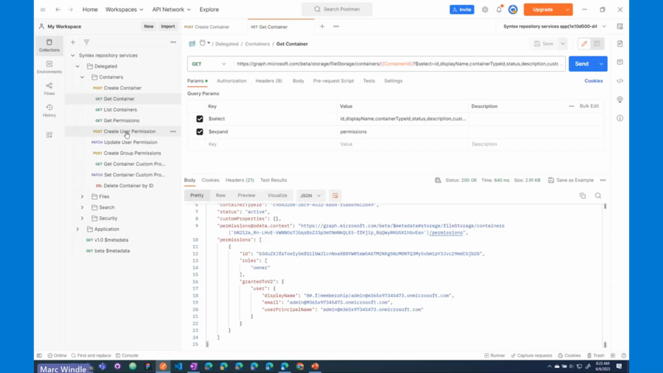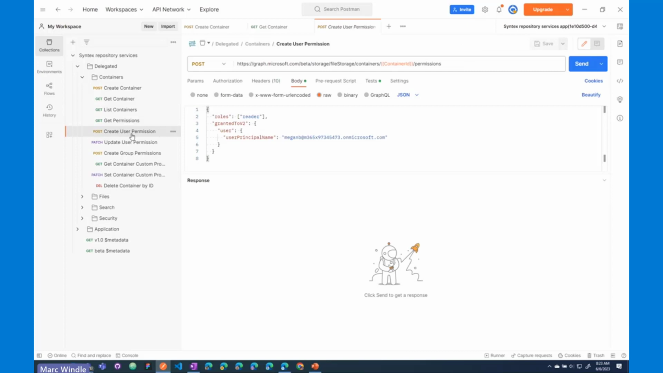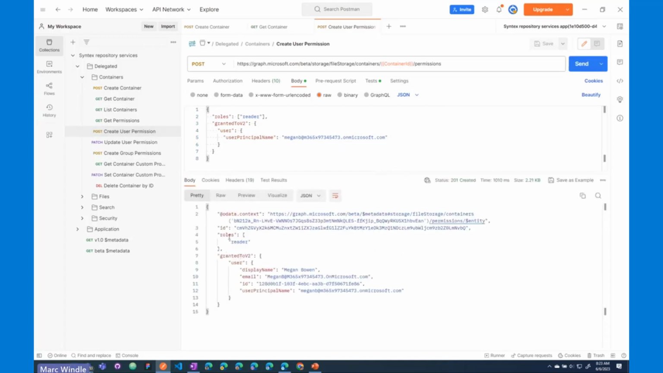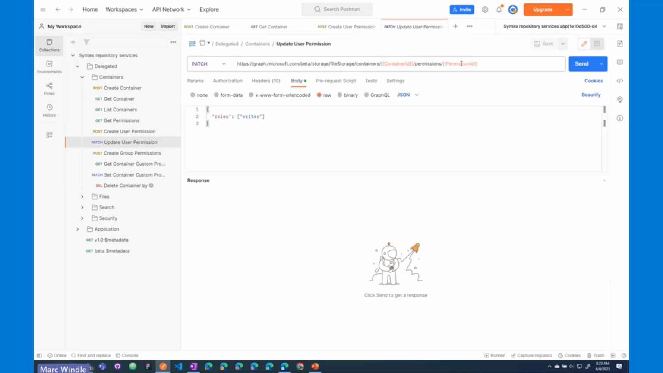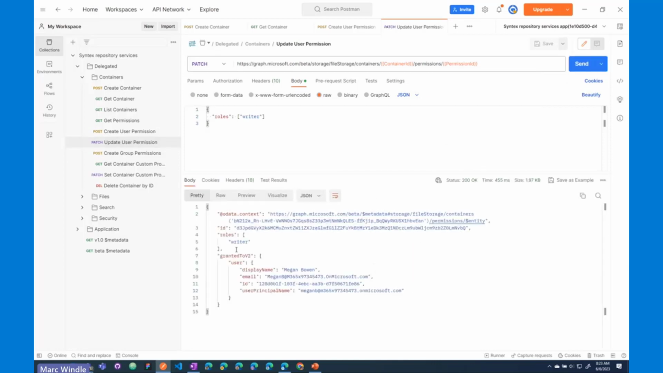Now I'm going to show you how we can add permissions to this new container object. We hit the /permissions endpoint on that container, and I'm going to assign Megan B as a reader on this container. I'll send that off. And you can see Megan has been added as a reader. I'm actually going to update that permission because I would like Megan to be a writer instead. So I can take that permission ID that I just created and change the role from reader to writer. I'll send that off. And when it completes, Megan Bowen is now a writer on that container.